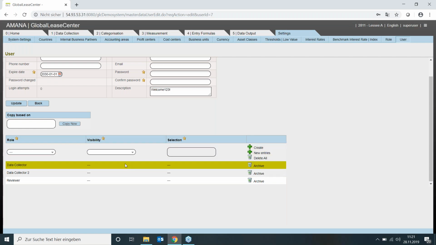And in the next step, you have the possibility to say, okay, you have the visibility only for one company or two companies or for a region, for example, for Germany, for Belgium, for countries, and he will be able only to see the data and can only do the things which are defined in the role for the companies you select here under the visibility.